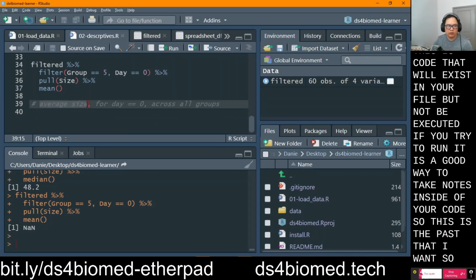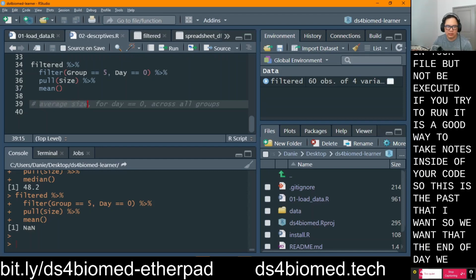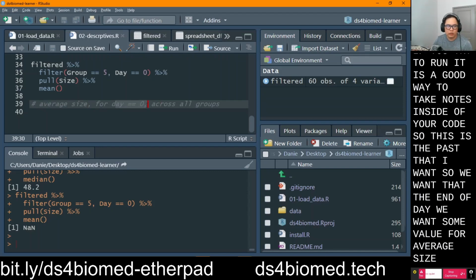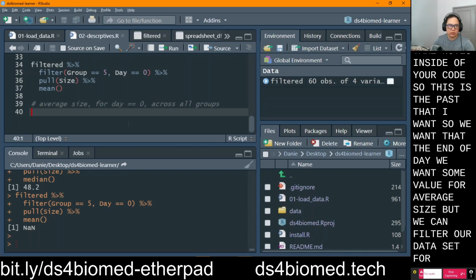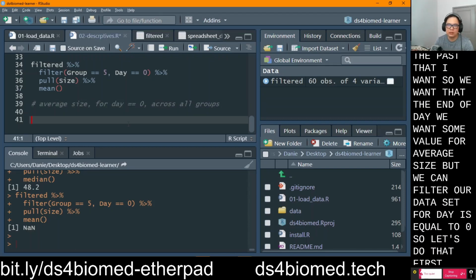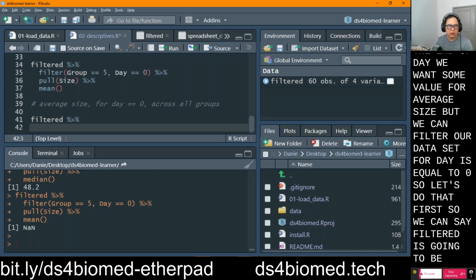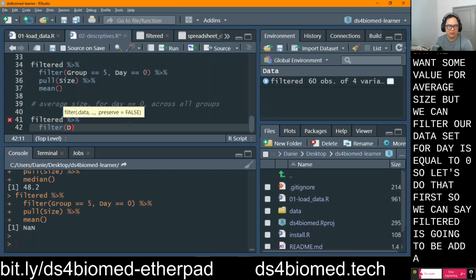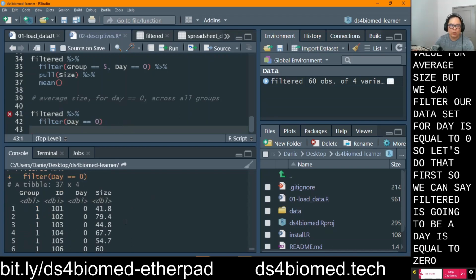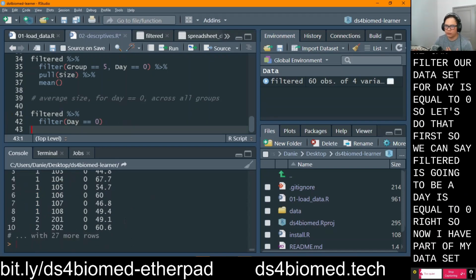So at the end of the day, we want some value for average size, but we can filter our data set for day is equal to 0. So let's do that first. So we can say filtered is going to be filter day is equal to 0, right? So now I have part of my data set. It's the values where day is 0.